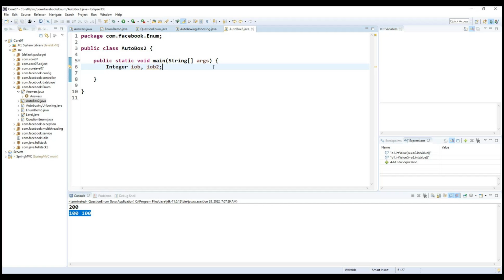Once I created these two reference variables, now you can see below I'm trying to provide int i. Now I'm providing IOB equals 100. So whatever value we are having, I'm trying to convert into the object type here. This is the original value. I'm going to print this original value of this particular IOB. It will print 100.